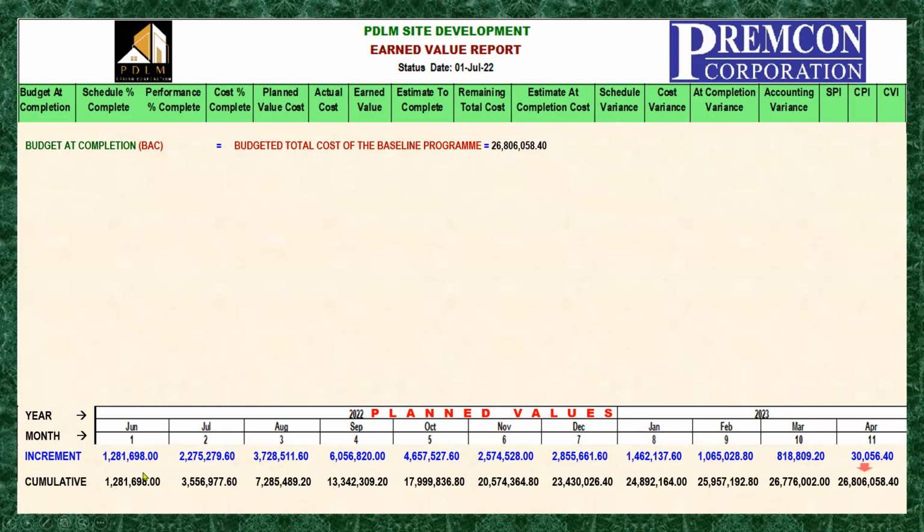So that means, for example, on the first month, the incremental is equal to the cumulative. And then on the second month, this one is equal to the first month plus the second month. And then for the third month, it is first month plus second month plus the third month. And for the last month, or the 11th month, you have to add all of these periodic values to come up with this value. And this value is this one. Okay, let's move forward.